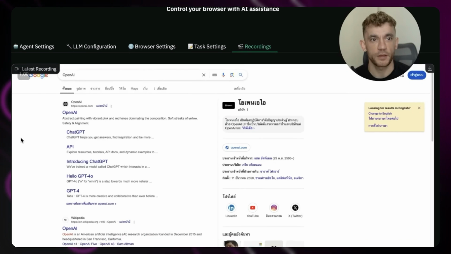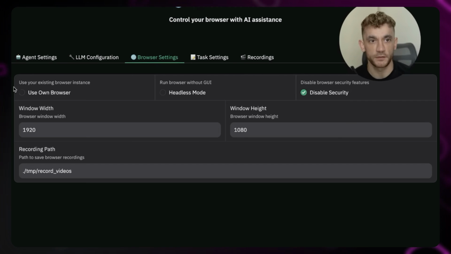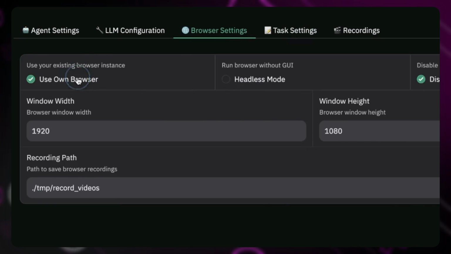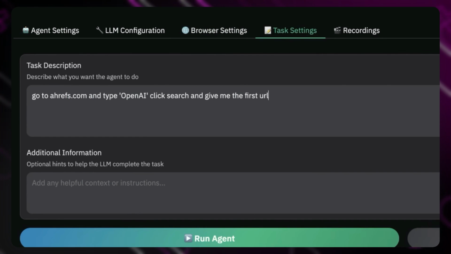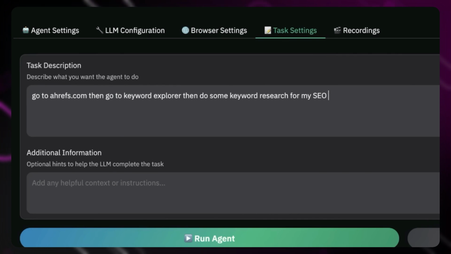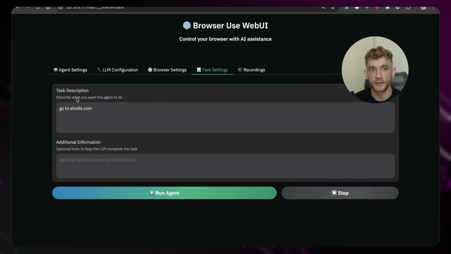And yeah, pretty amazing. The thing is as well, because it's interacting with my own browser, because I changed the browser settings too. So let's try something else now. I'm going to change this to use own browser, like you can see here. Then we're going to go to task settings and I'm going to say go to Ahrefs, then go to Keyword Explorer, then do some keyword research for my SEO agency. We're going to hit run agent. So honestly, from what I've seen though, using your own browser doesn't work great. So I'm going to disable that because it doesn't seem to work so well. Whereas it seems to work much better in its own browser.